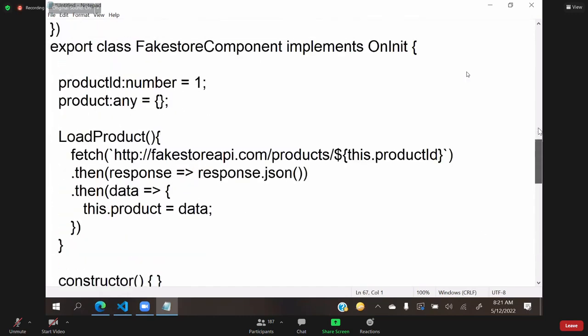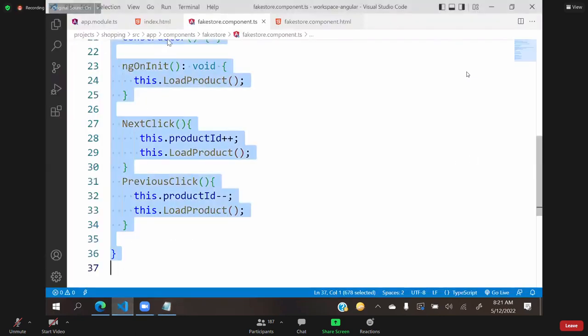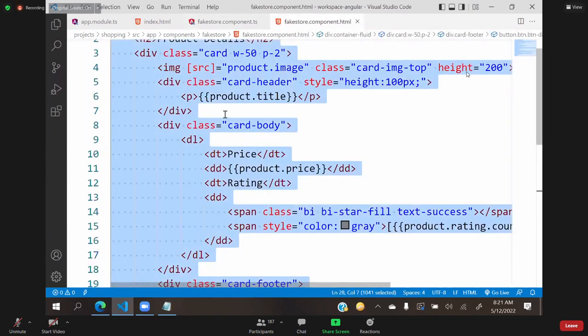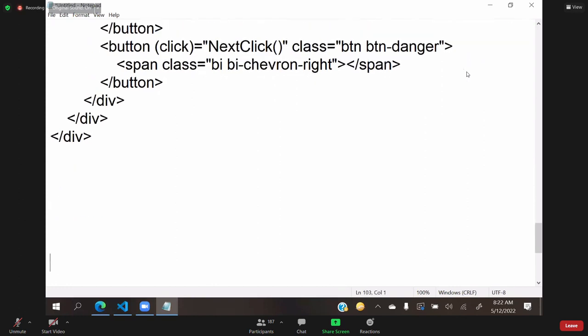Next, number 3, this is fake-store.component.html. In HTML, we are designing the presentation. I used a general card style, which is very popular for presenting, because every shopping website uses the card style for presenting products. That's all Bootstrap card style. This is accessing data, binding the data and displaying the data.